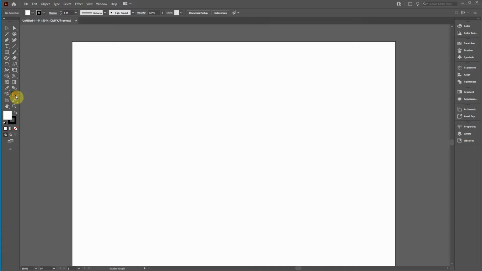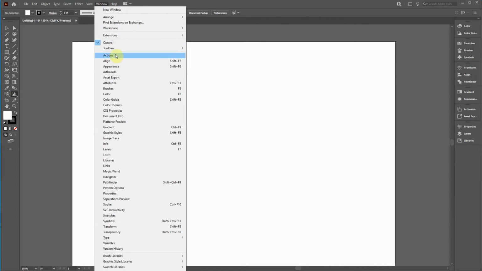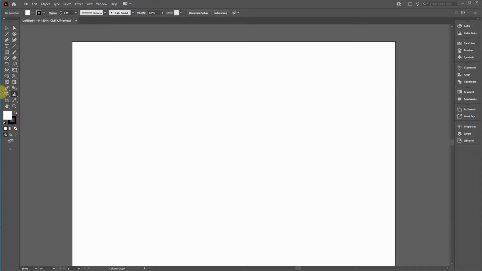So if you go over here, you will probably see a column graph tool. It looks like a column graph or bar graph over on the left. If you don't see it there, go up to Window, go down to Toolbars, and click Advanced, and it should show up. So we're going to click and hold and go down to Scatter Graph.